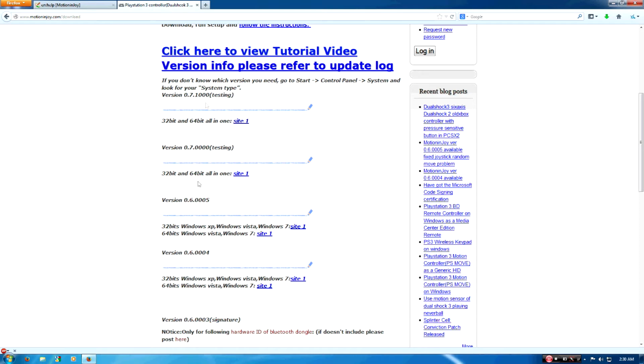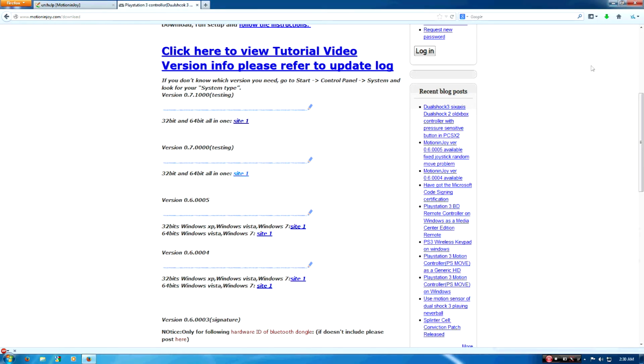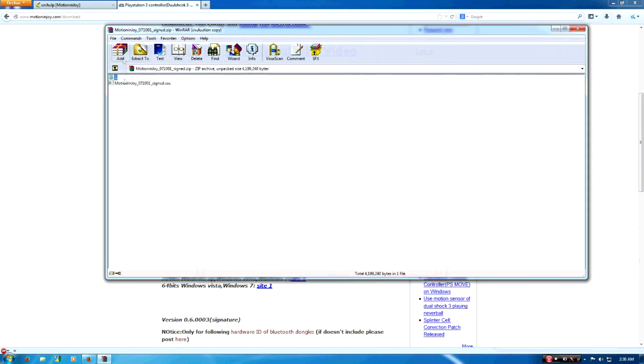Anyway, after you've installed it, you just click on it, and you'll do this. I've already done it, so I don't need to do it again. You'll just need to click on it and install it. I'm not going to insult your intelligence by installing it.